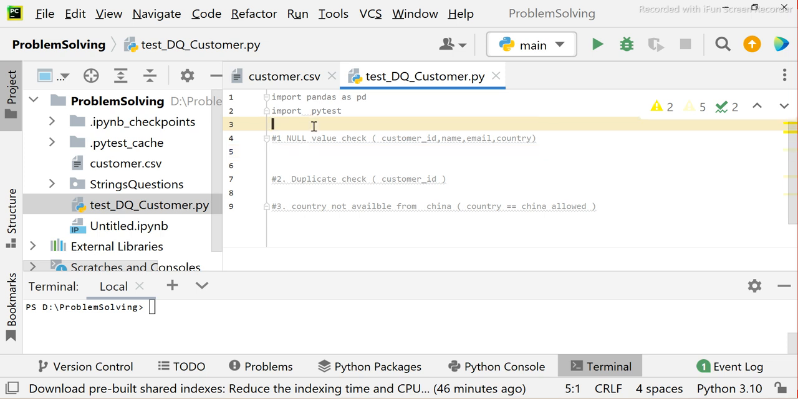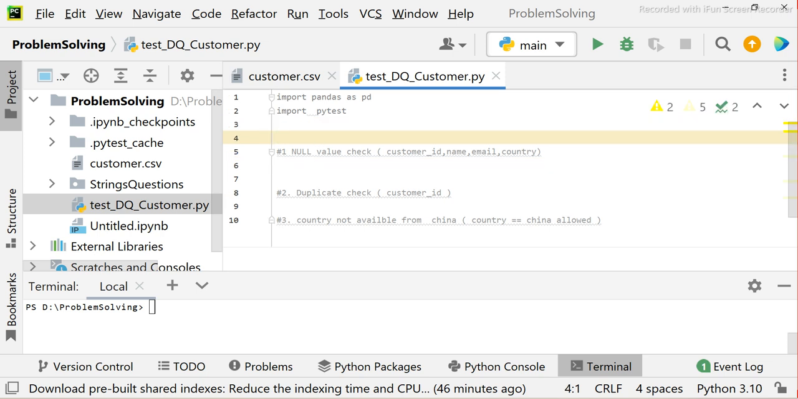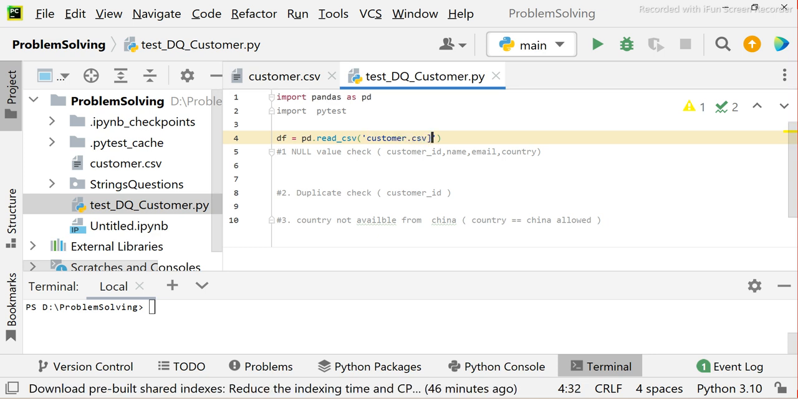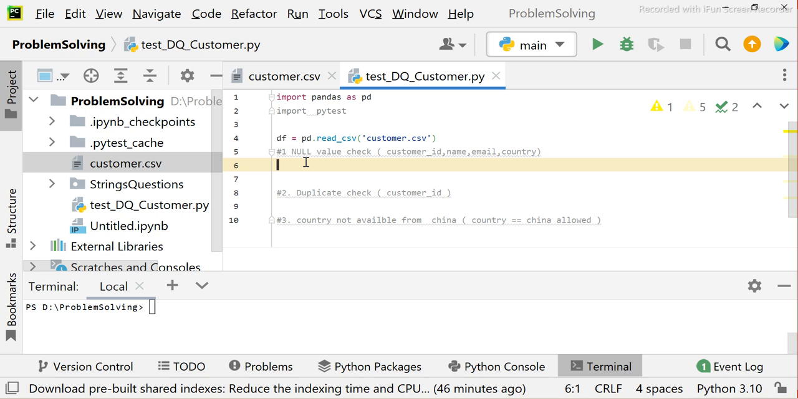Before that, can I just do one thing? Can I just read this file? So can I read this file? I can say df, like a data frame, equals pd.read_csv, and then I'll say customer.csv. This is where it is. I'm able to read this particular file. Now on the data frame, I'm just going to write the test case. So let's write the first test case.